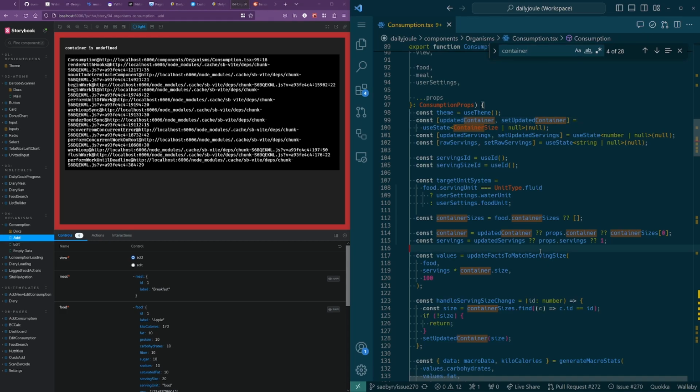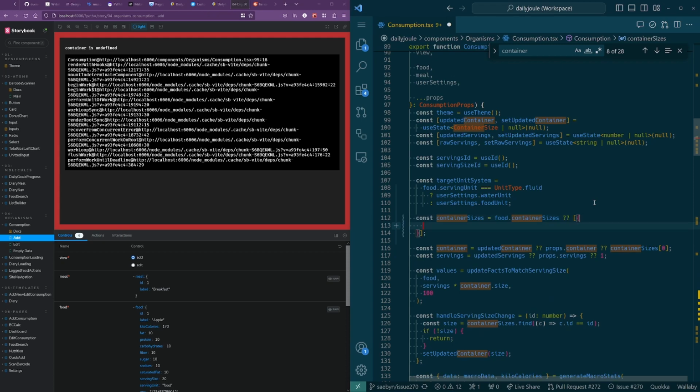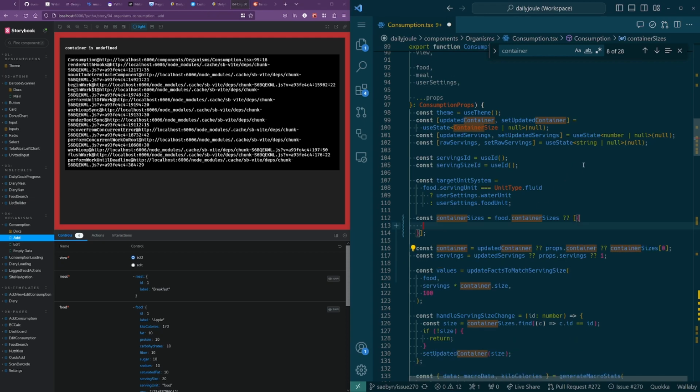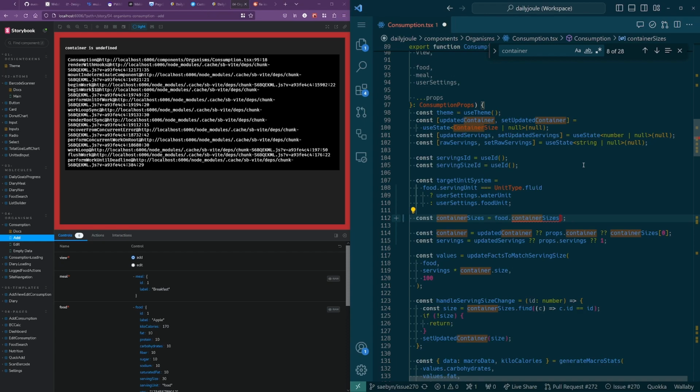If this was undefined, we would be getting container sizes of 0, but somehow container sizes is empty. That makes sense. If we're going to have a fallback here, this needs to contain at least one entry, or we just need to fail out. Yeah, so I think that's what we should do here, right?